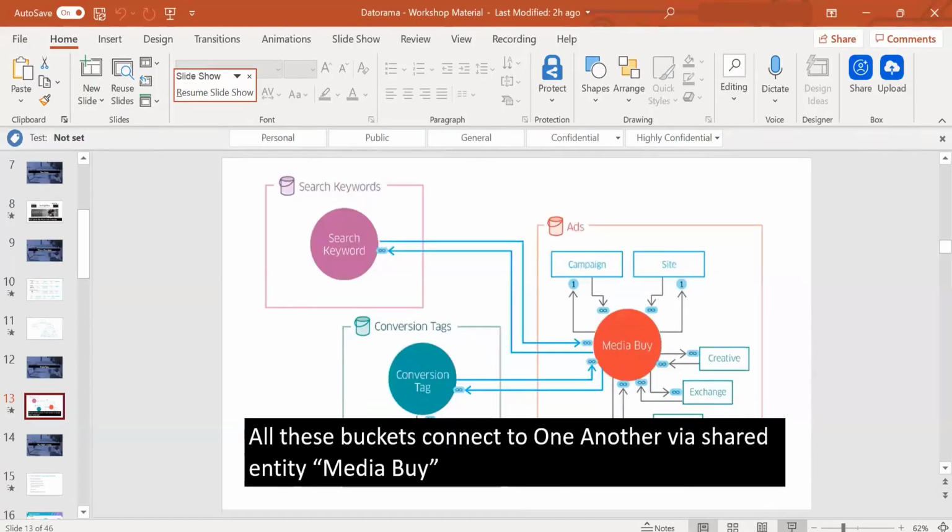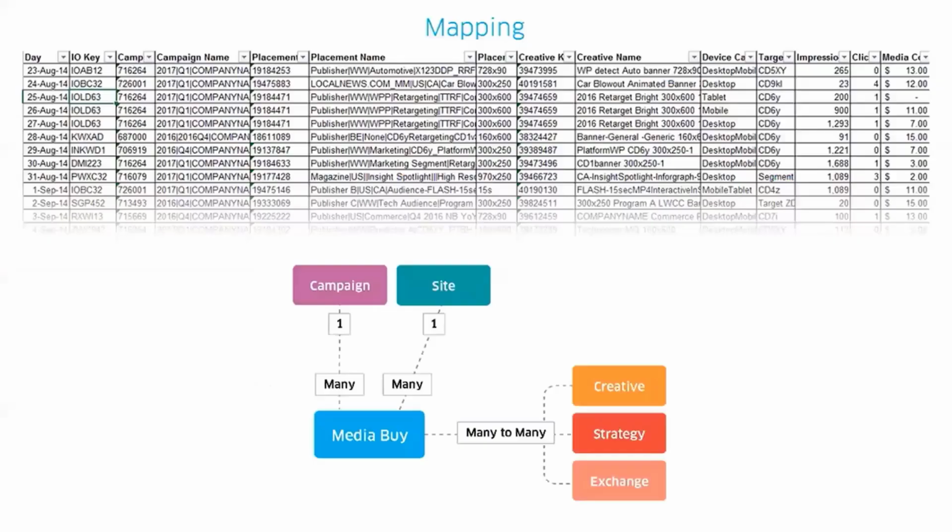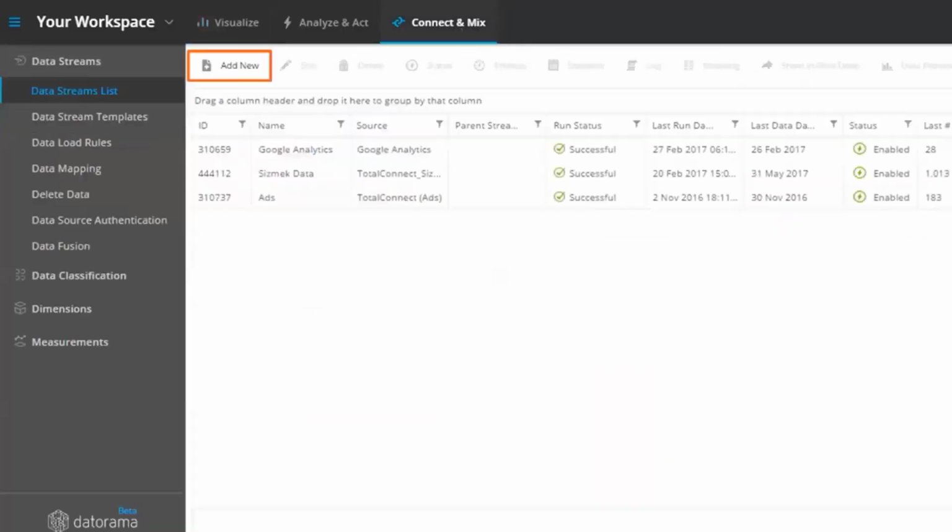So when we are doing this mapping right over here, we need to be very much sure about the data model that we map it to. If we have a one-to-one relationship, or a one-to-many relationship, we need to be careful of that part. And then many-to-many relationships, and creative strategy and exchange columns we do. Cool. These things have been done.